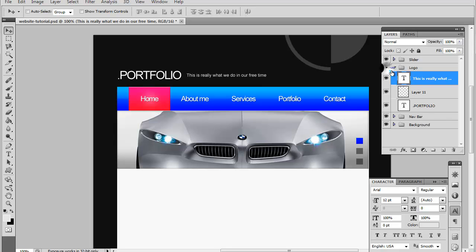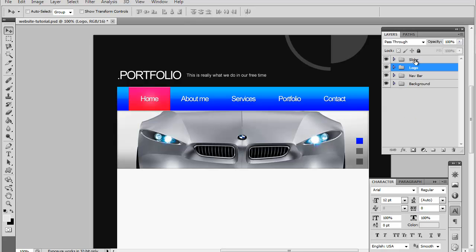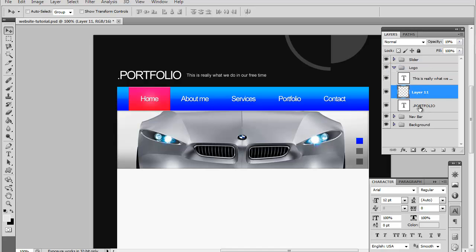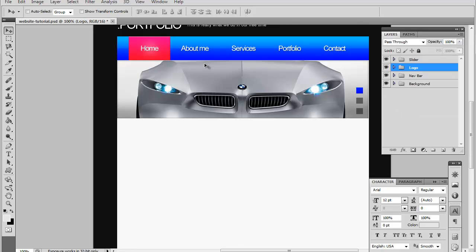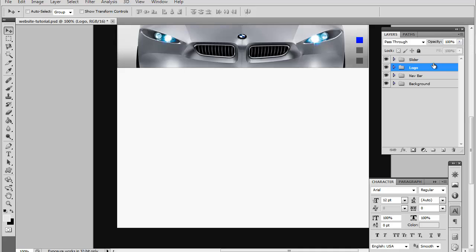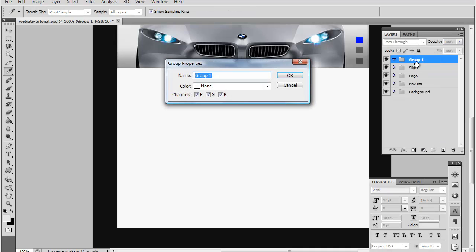Okay. And you want to make sure to keep your layers organized. It makes it a lot easier to go through them. You can even go into more detail in naming the individual layers, like how it says layer 11 right here. Okay, so let's go on to the content. Now you want to make a new group. Now we'll name this content.